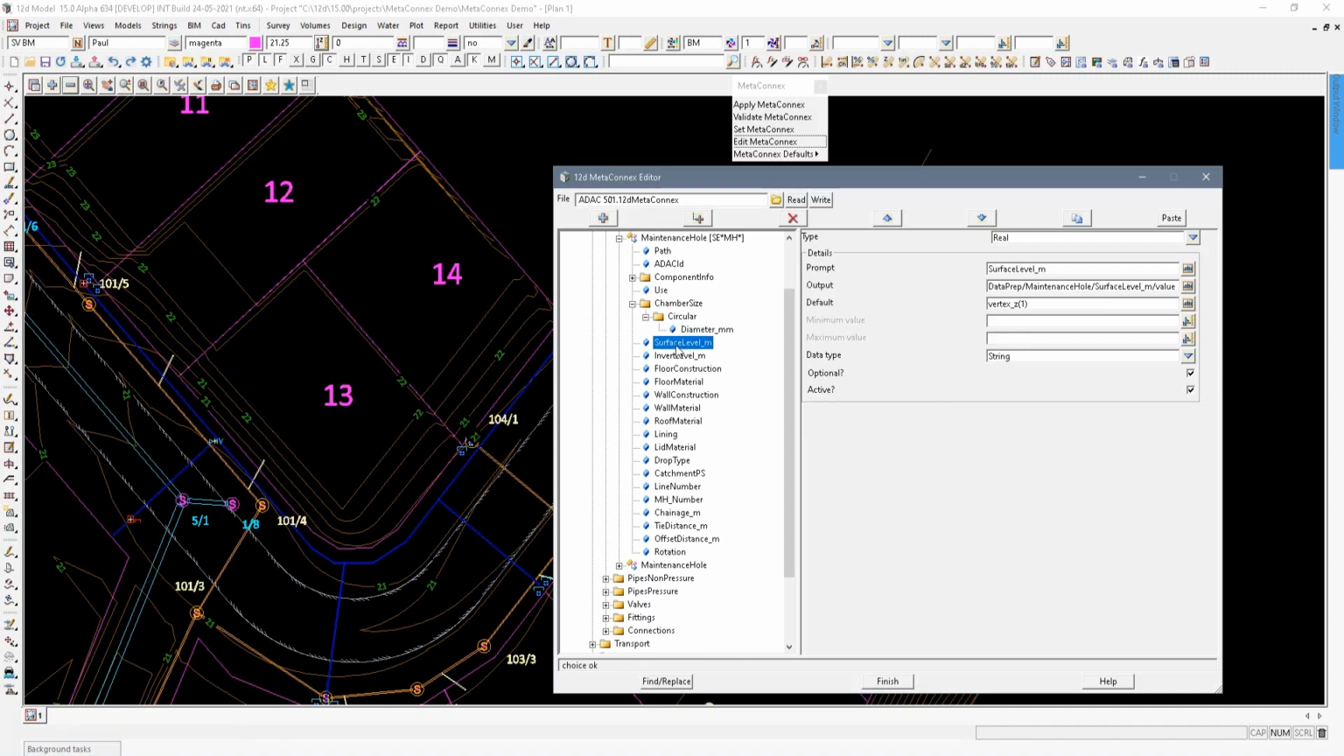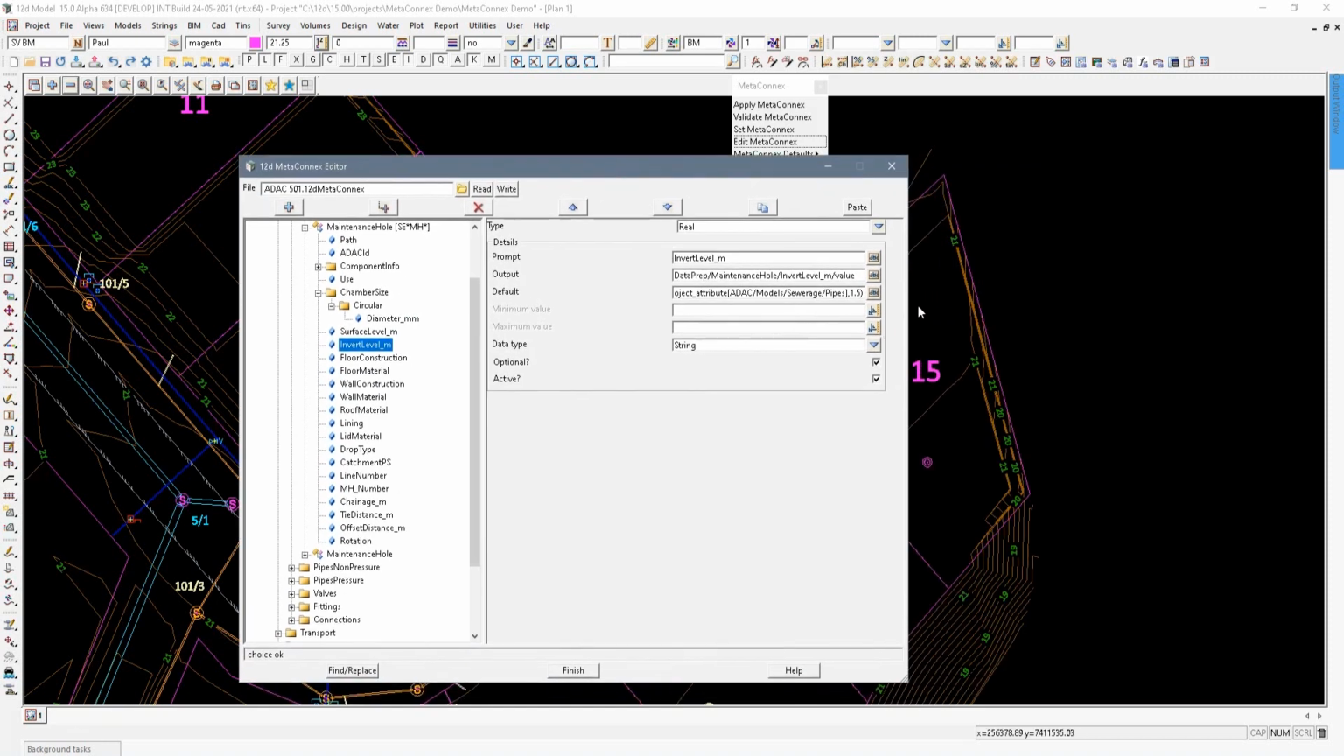We'll have a look at this one. So this is the surface level. So same sort of thing. I want to get the vertex Z value, and I tell it I want to get it from vertex 1. Okay, invert level. This is actually quite a good asset, this one, because I can see so many different things that I've been able to calculate here automatically.